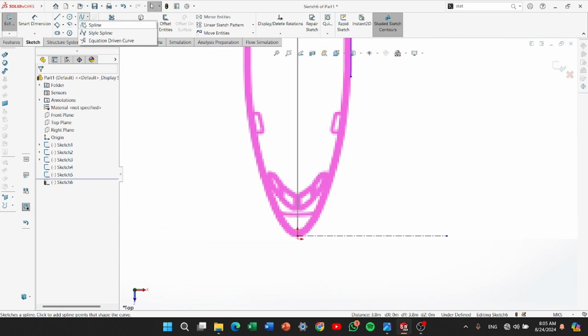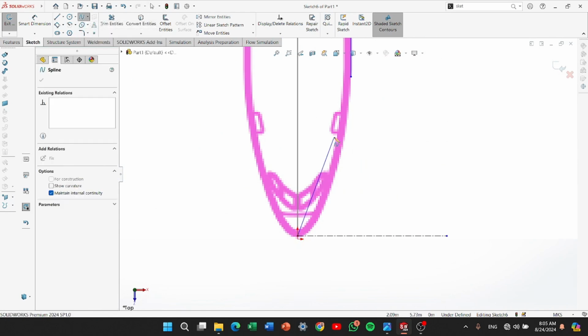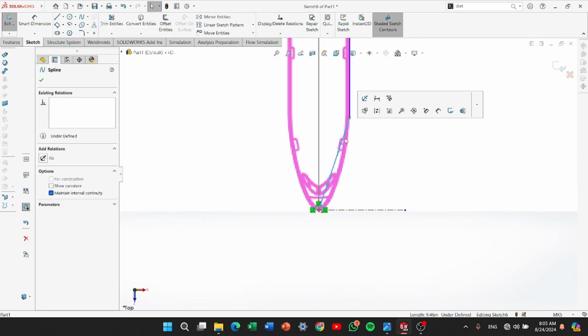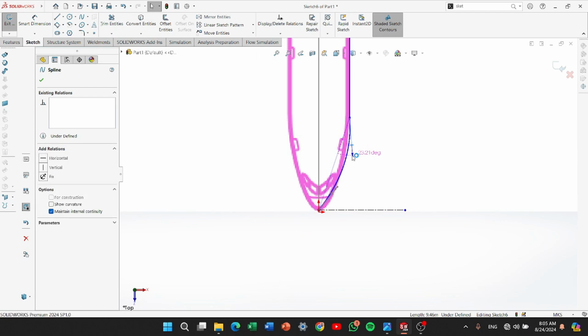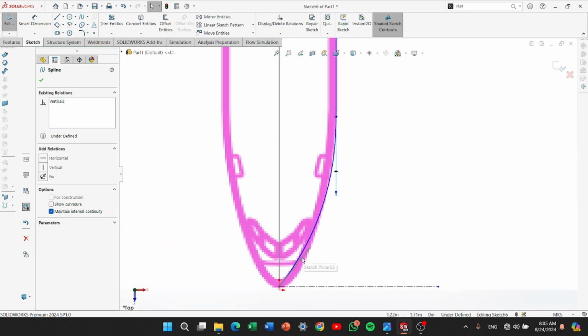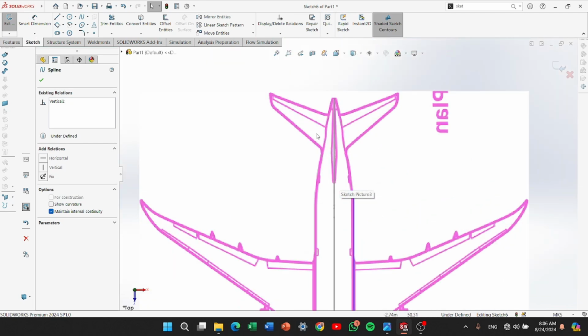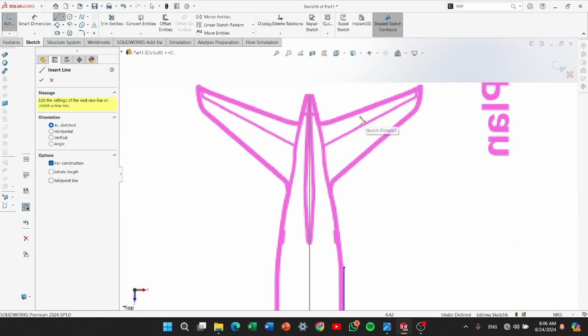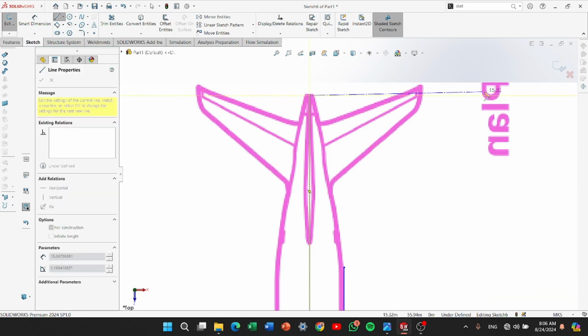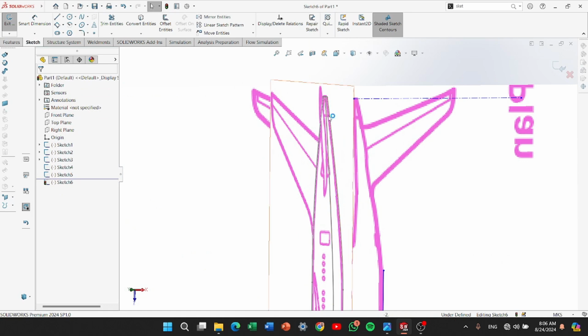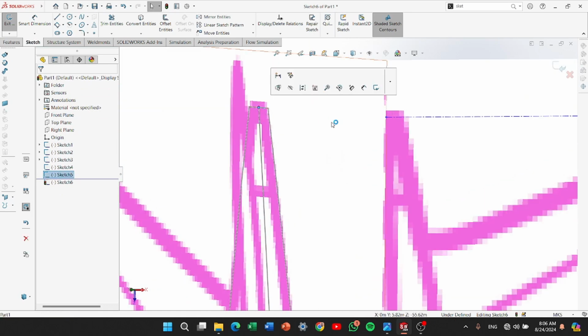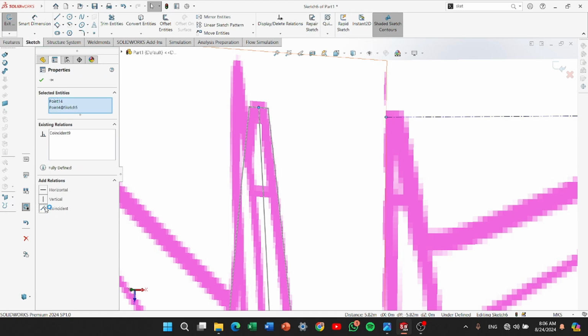So now I go for the spline line. Yes, I have found the point, connect it. Okay. It should be vertical. Go vertical. And this should be horizontal, and drag it to match with the blueprint. Okay, looks really good. Again, we need a center line too. Okay, this looks good. This point and this point should be coincident. Okay.